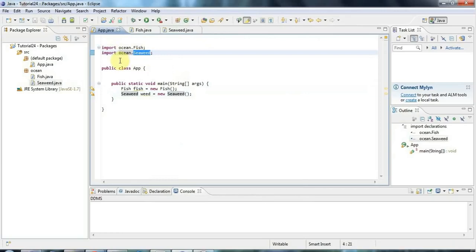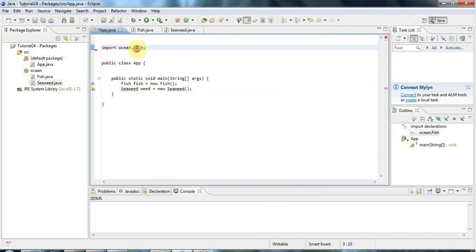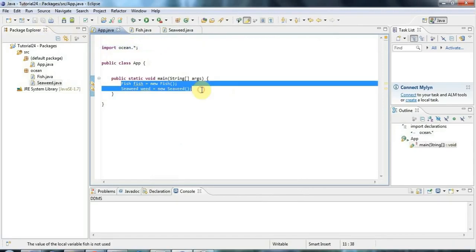Or I could have just typed that by hand. Now an alternative that you should know about to having a different import statement for each class is you can import everything from one package by just saying import, in this case, ocean.*. And star is a wildcard that means import any class from that package. So now I can use both of these classes.